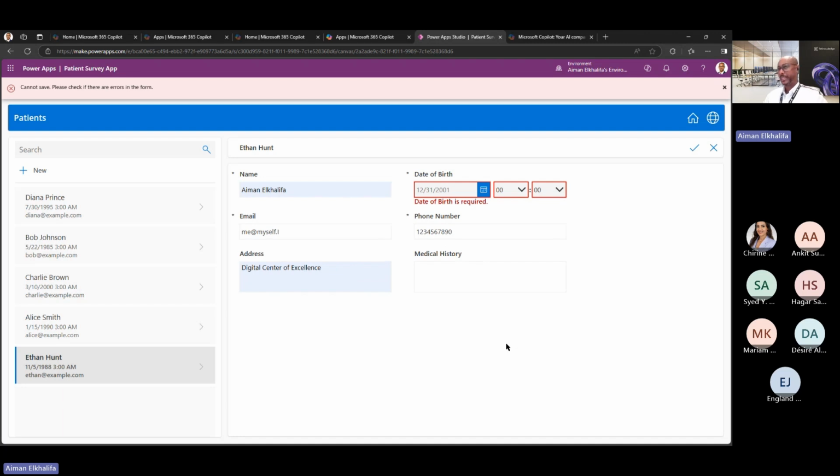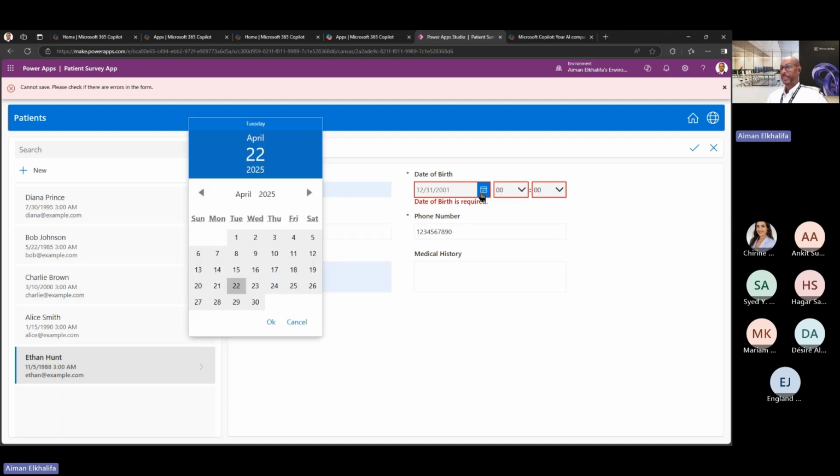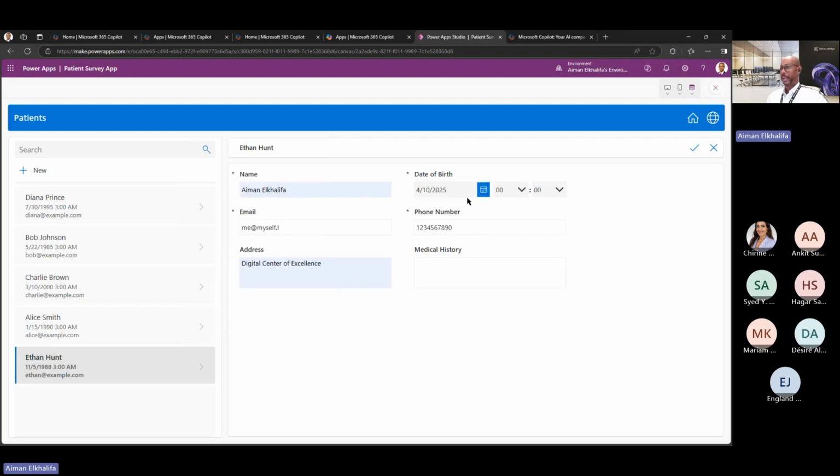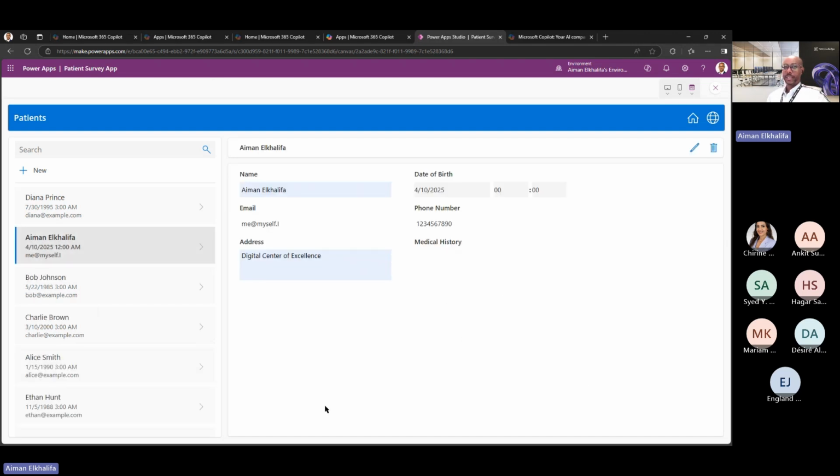But you see, Copilot understands that for a patient, I need to know your date of birth. So at least it added some validation rules. Clicking on OK, I have it added. Of course, I'm not going to add the hours. Copilot messed up there. So I'm going to click on save. It goes to the database. I can see myself right now in here.